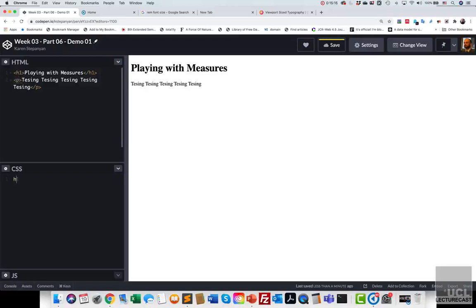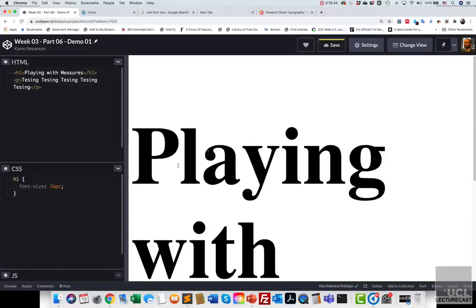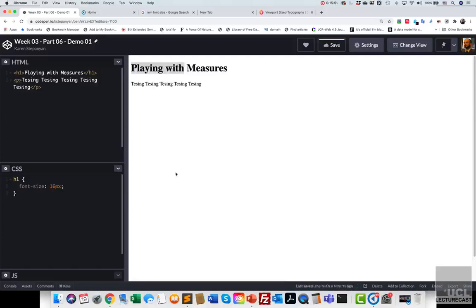Let's say H1. The font size property is going to be, let's say, 16 px. I can actually use PC in here. Here we go. So this is the size of 16 PC in the font. I can change this to px, and px is much smaller compared to PC. So we can see that now the size of the font is much smaller.